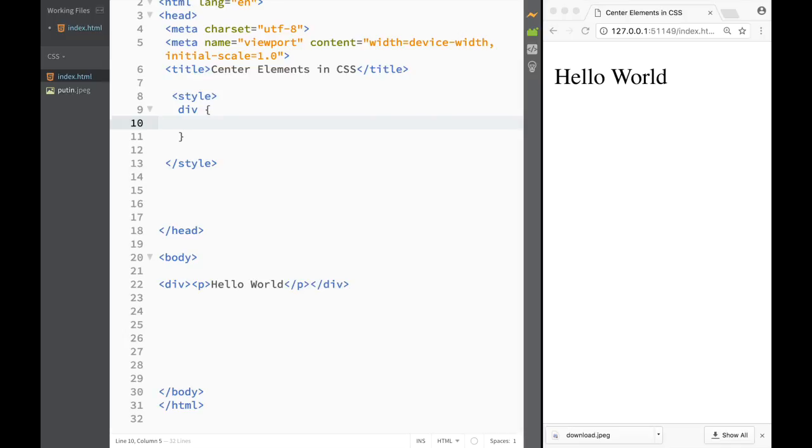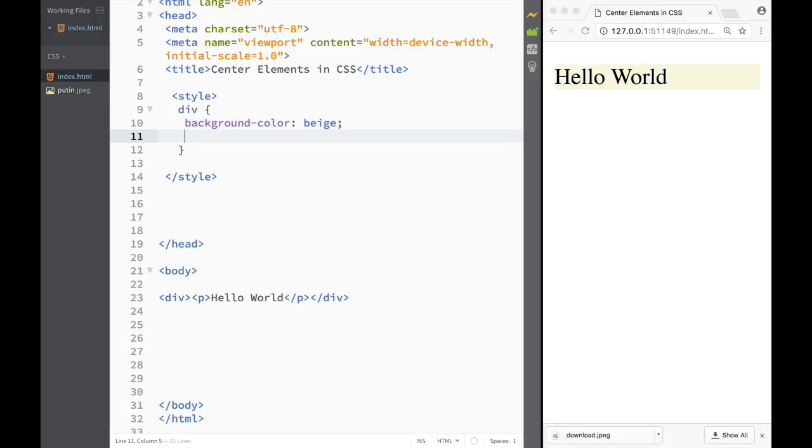The selector is going to be div. And here I'm just going to say that we're going to have a background color just so we can see what we're doing. I'm going to say something like beige. And the next thing that I would want to do is actually text-align. And the text-align property is center, right?